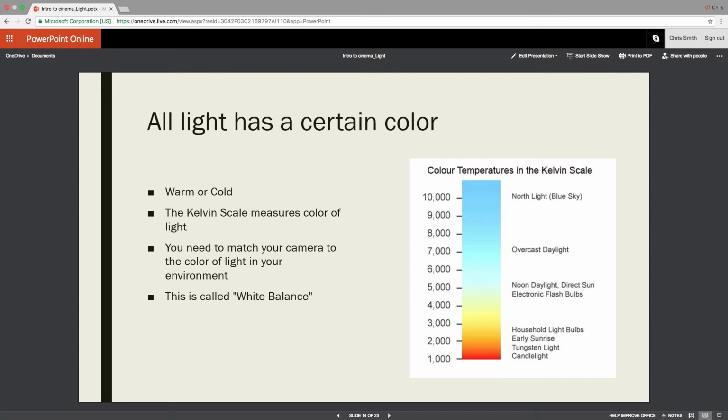So it can be on a scale of warm or cold. The Kelvin scale measures the color of light. If we look at our scale over here, we have 10,000, 9,000, all the way down to 1,000. At 10,000 Kelvin, you're looking at pretty much daylight, if there's not really a cloud in the sky. You come down to about 7,000 when it's a little cloudier, and you just keep going down that scale. It becomes a warmer color of light until you see sunrise at 2,000, tungsten light at a little below that, and candlelight at 1,000 Kelvin.